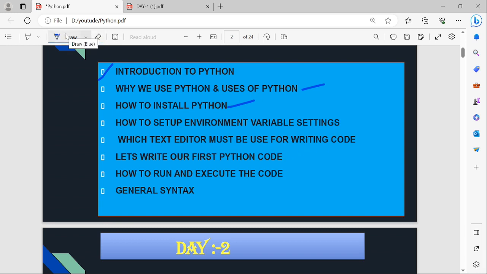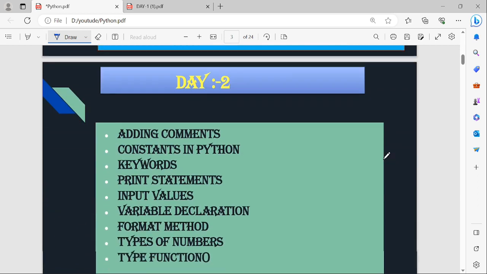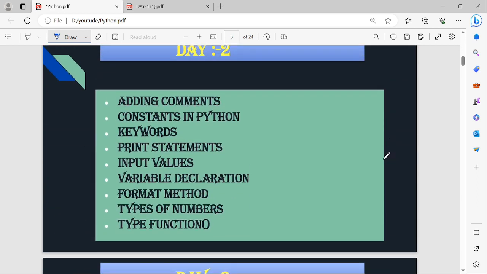Right now I'm going to show you how to use the CMD command prompt, and how to use it. Okay, clear. Now coming to day 2, we are going to learn certain functions: how to use print statements, what variables are, format methods, types, and functions.